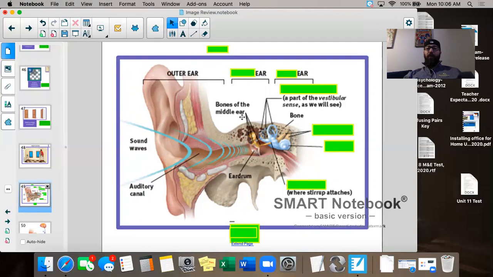Then we go from the outer to the middle ear, and the middle ear is going to be just, and we don't have it on here, just the three little bones: hammer, anvil, stirrup. Hammer hits the anvil, shakes the stirrup, would be the three little bones here inside of the middle ear. Ossicles. I don't think they would ask you that, but either way, the bones of the middle ear.